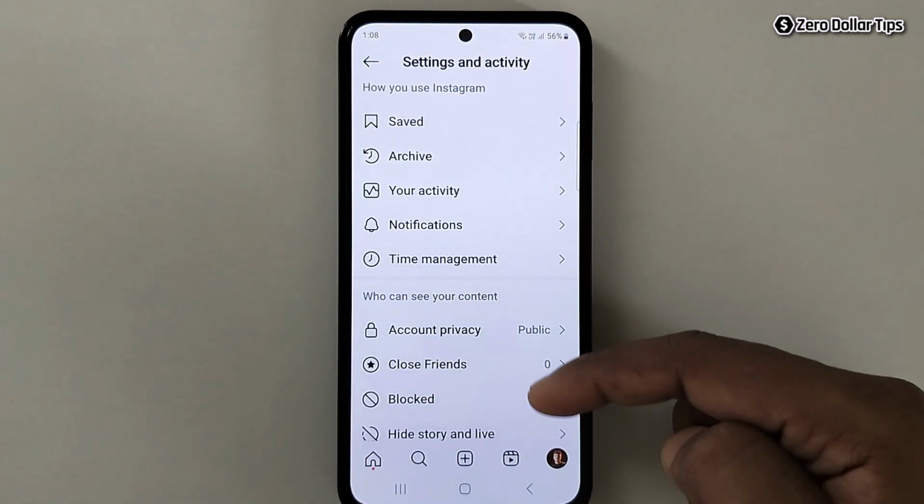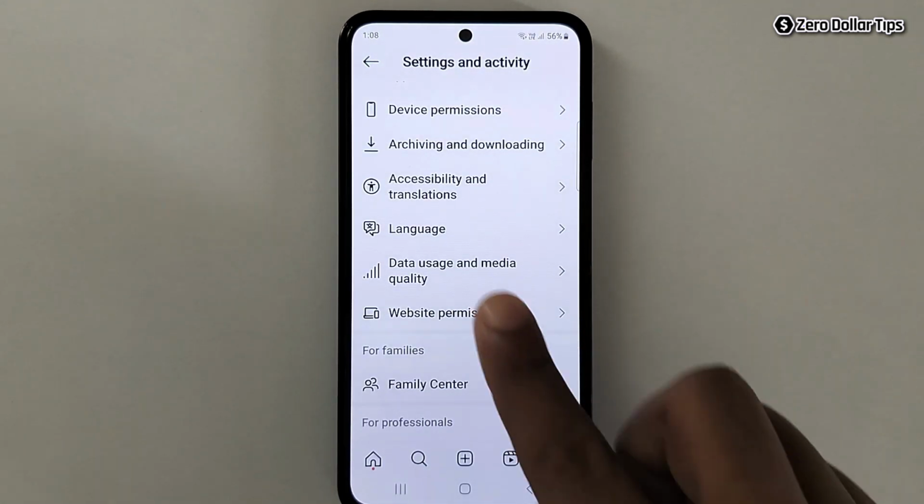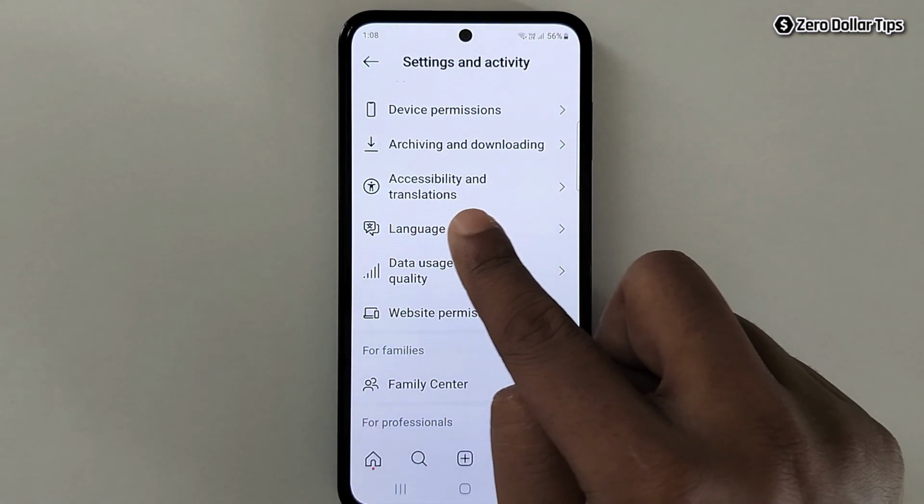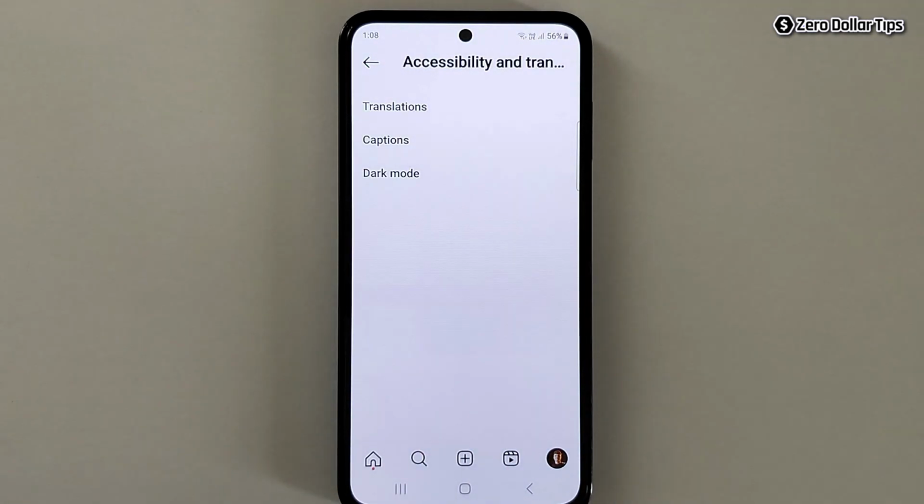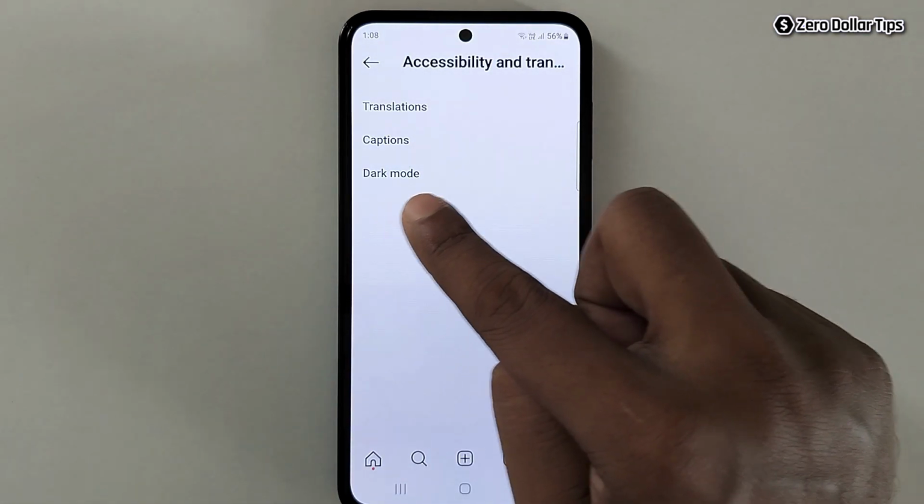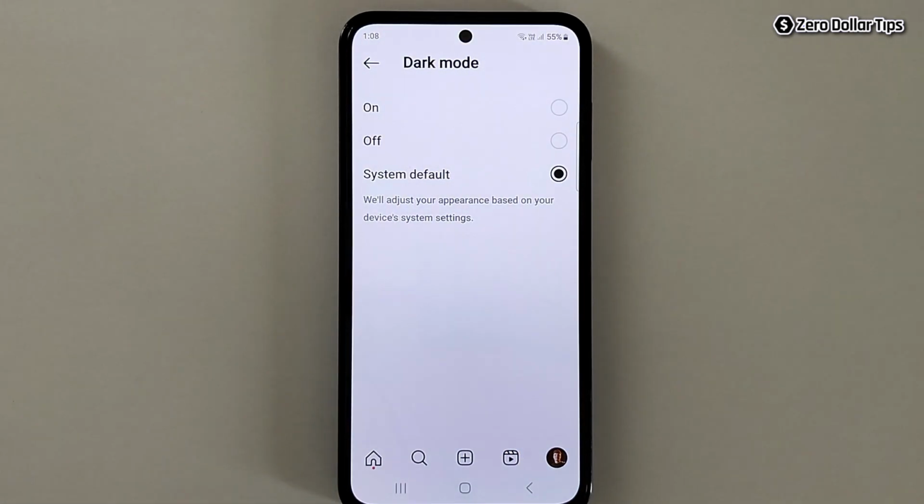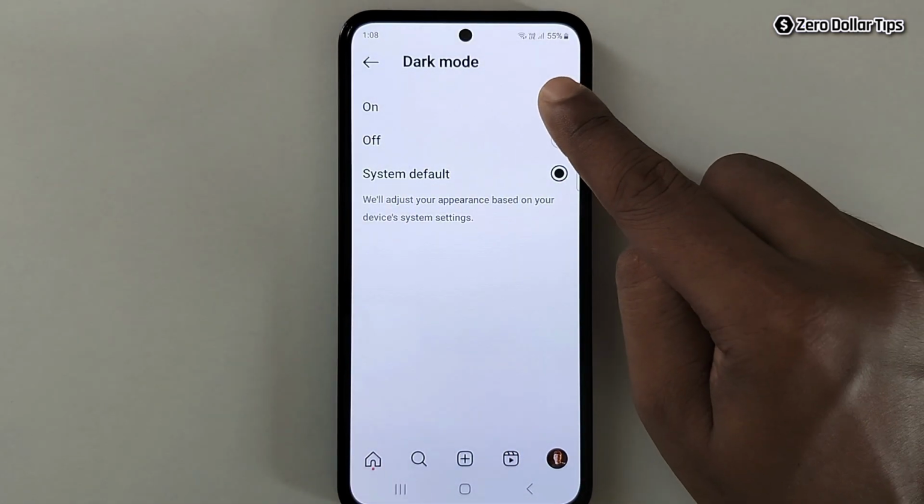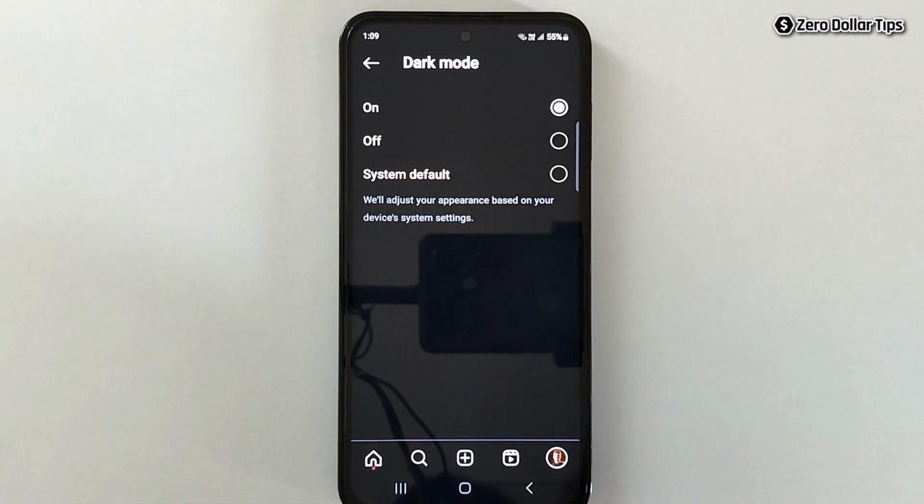Now scroll down and here you will see this option, accessibility and translation. Simply tap on it. And now here you will see the dark mode option. Simply tap on it. Now here simply turn it on. Once you turn it on, now you will be able to use Instagram in the dark mode.